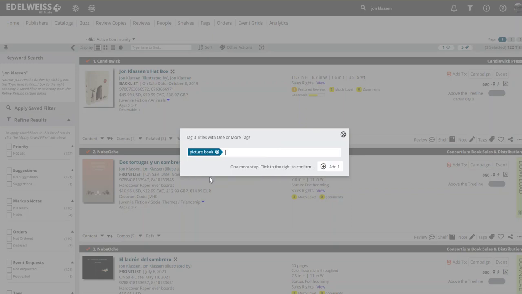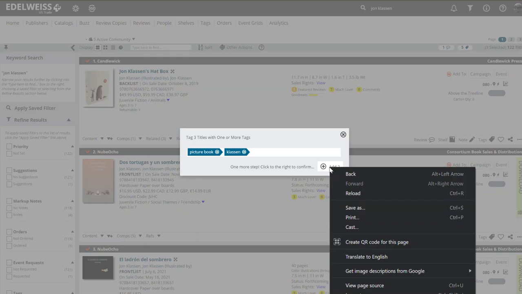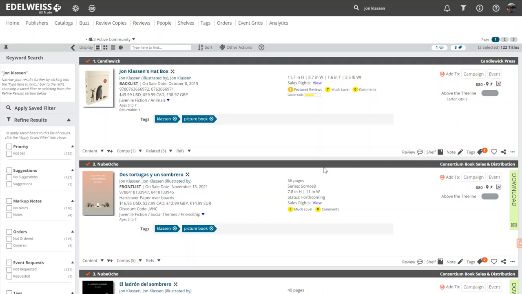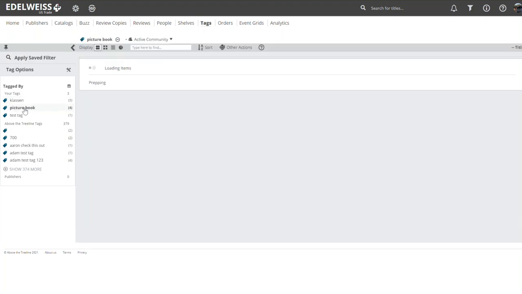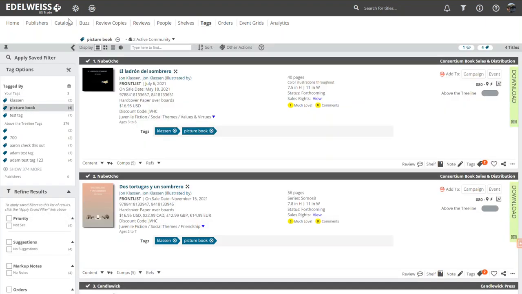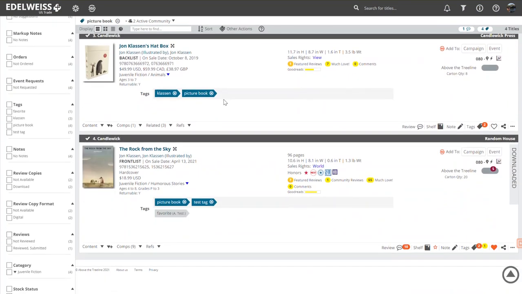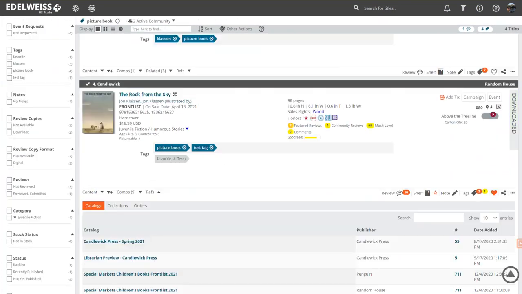So let's do the picture book one, and let's just tag them as Klassen as well, and then you're going to click add to, and that'll add these tags to all of the selected books you've picked. And you can see if that worked by going back to tags. You'll see the new tag we created is over here, and if you click on one of the tags, it'll bring up all of the titles that have that tag.